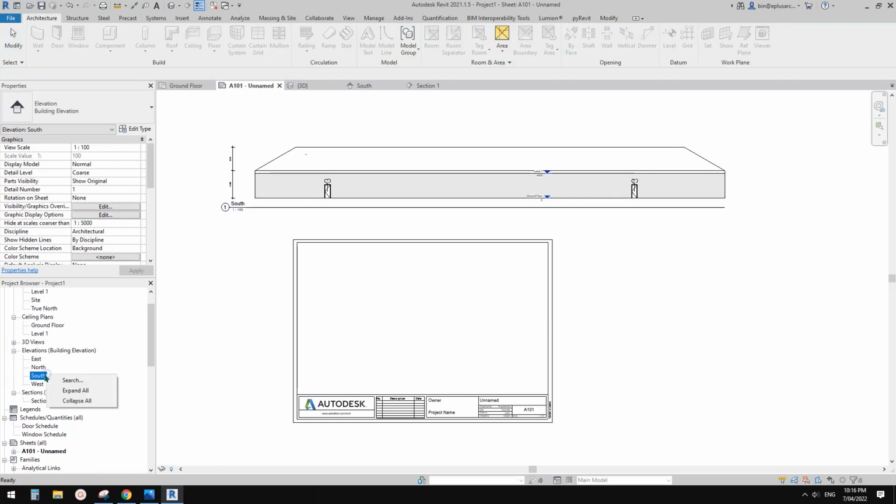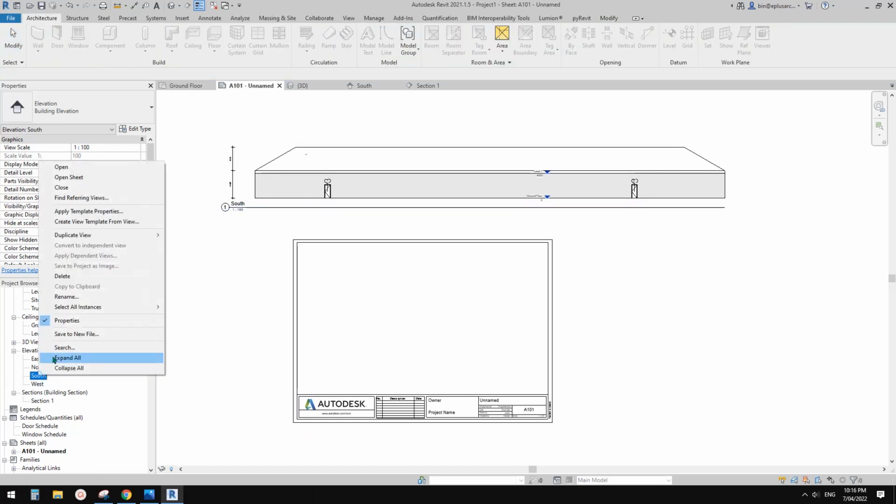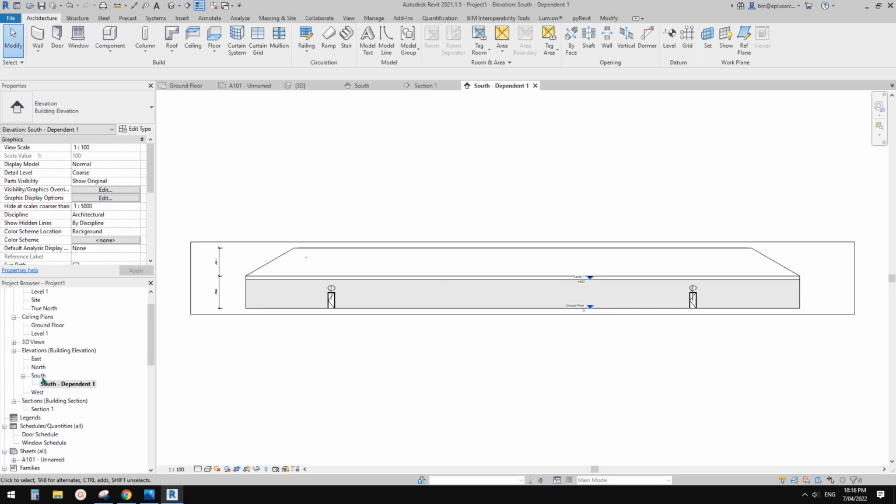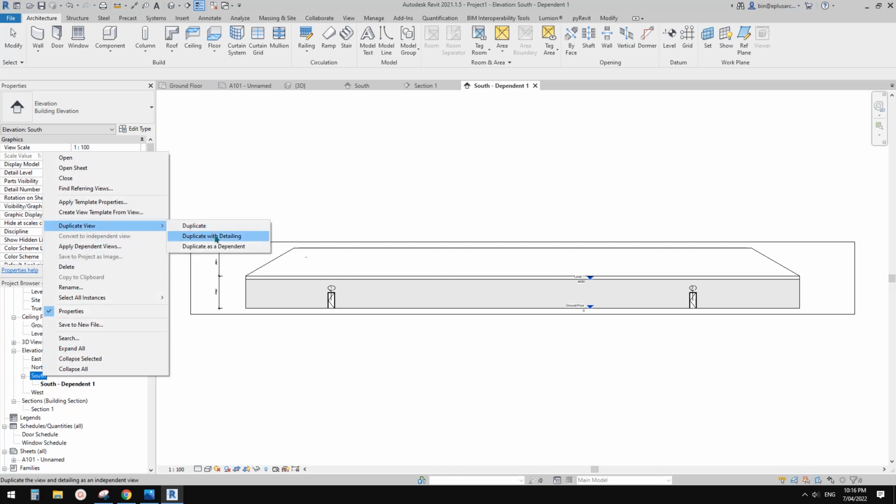So we right click on the south elevation and duplicate view. You use the duplicate as dependent. This will create an exactly same view. This is different to duplicate with detailing. Duplicate with detailing will create an exactly same view, but every detail you change will not affect the other view. Of course, if you change the model, it will affect every view, right?